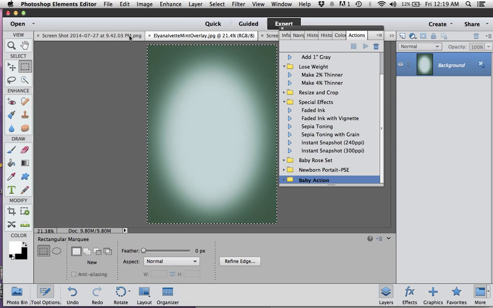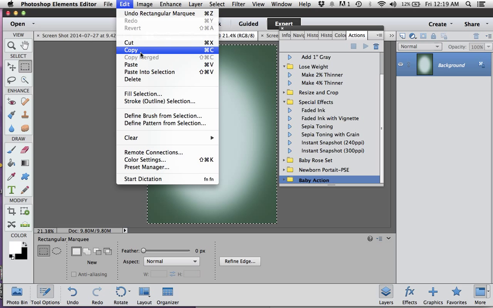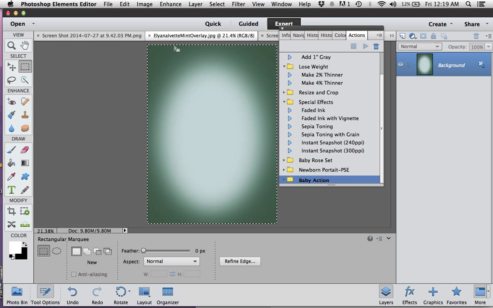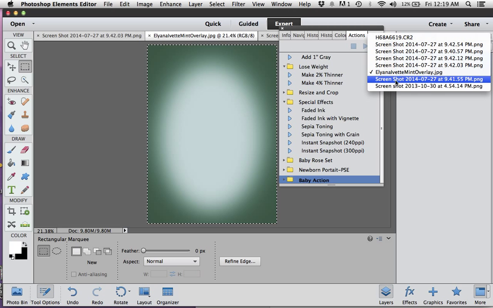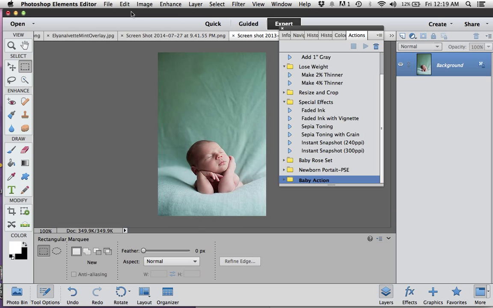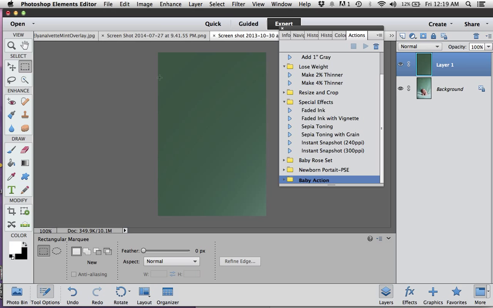I'm simply going to drag it into Photoshop Elements and then select the overlay using the Select tool. Using the Select tool, I am going to drag around the overlay, and that will select it for you. And then go to Edit and Copy. And then simply go back to your image and go to Edit and Paste. And this will paste it right over your image.